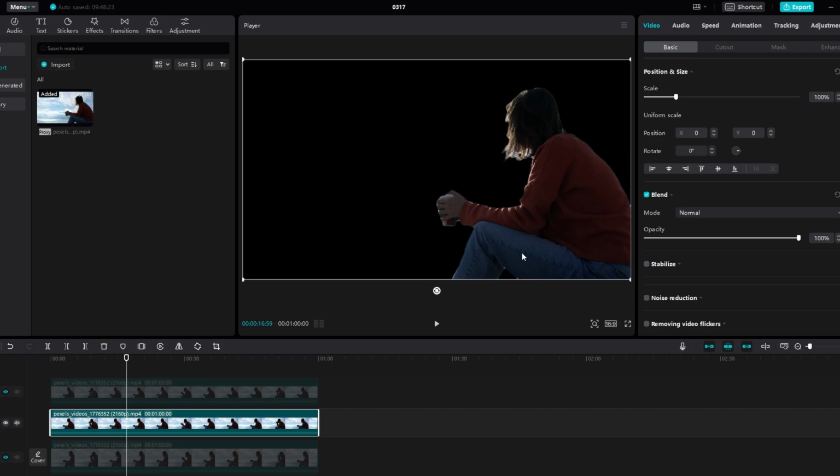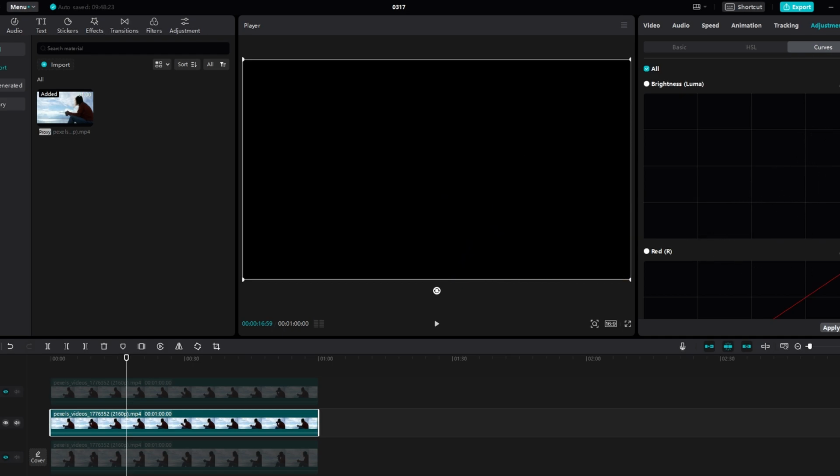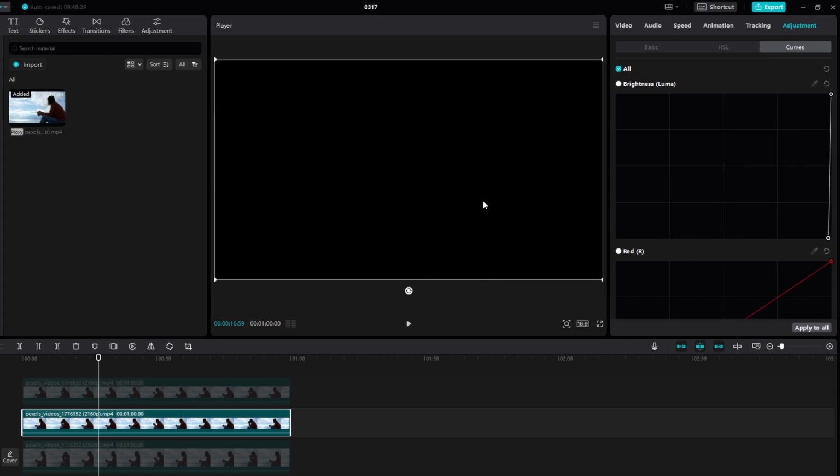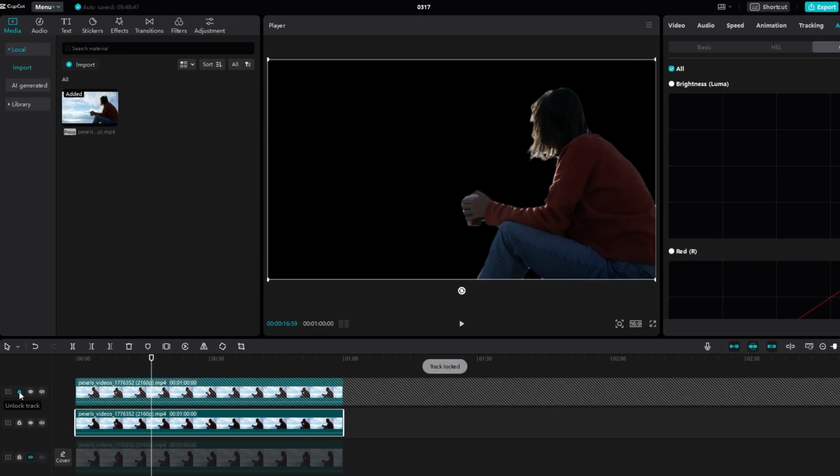Select the second layer and go to adjustment. Use the curve tool. Drag the left corner point of the brightness curve to the right until the layer turns totally black. Enable the third layer, but lock it to prevent accidental selection.